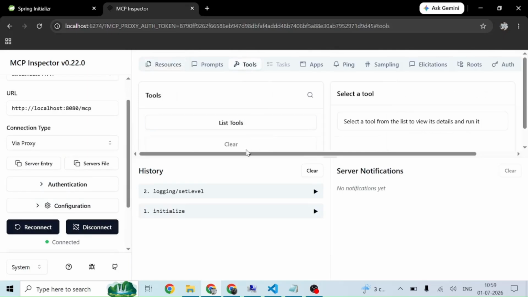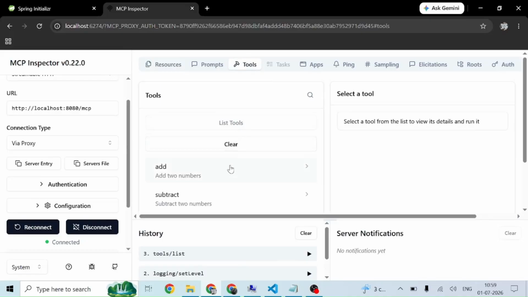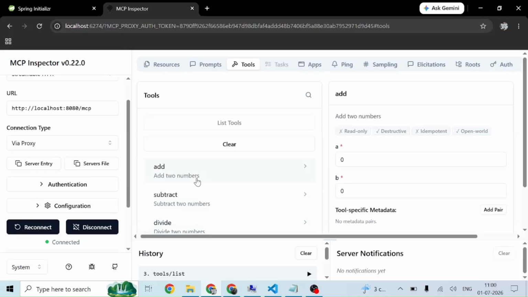Before we start building the MCP server, let's first understand the prerequisites. We'll be using Spring Boot 4.1, which requires Java 21, so make sure you have JDK 21 installed on your machine. We'll also need Node.js because we'll use the official MCP Inspector to test our MCP server. I'm using Node.js version 24.18.0, but any recent LTS version should work.